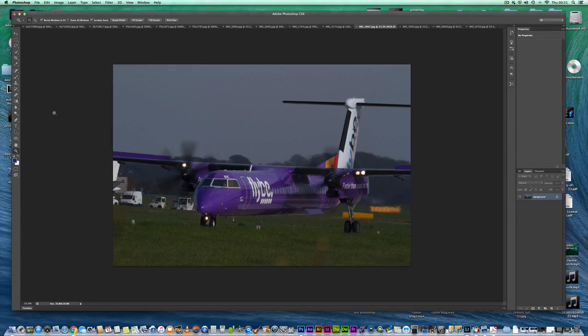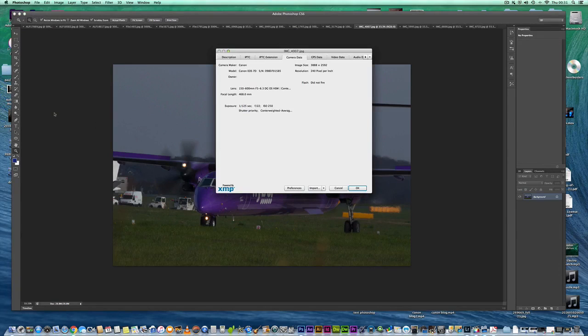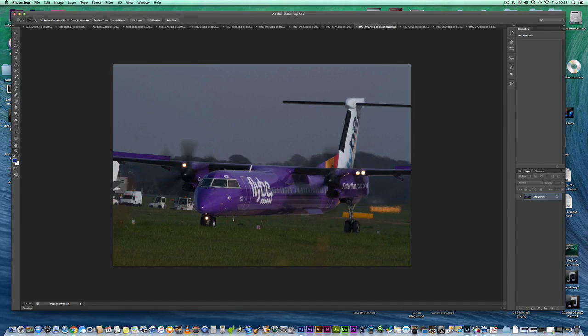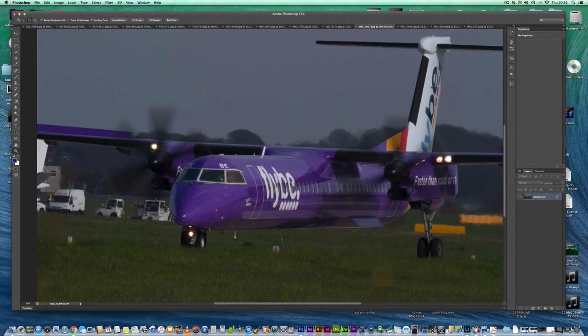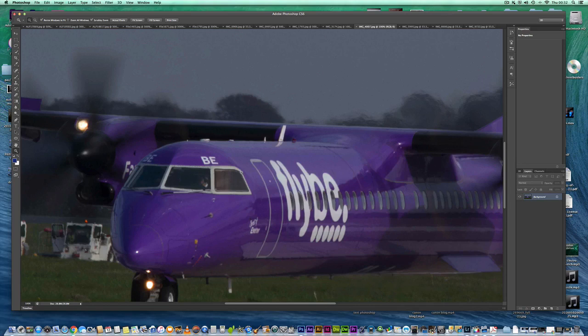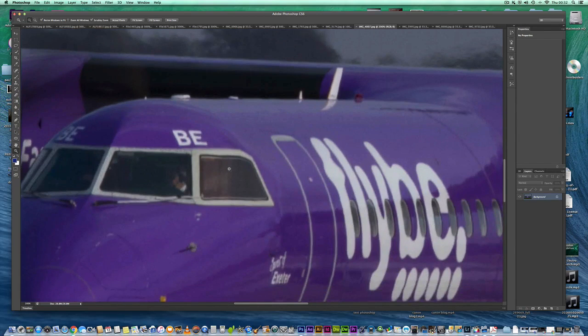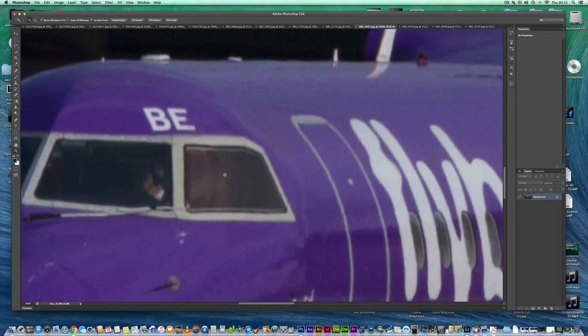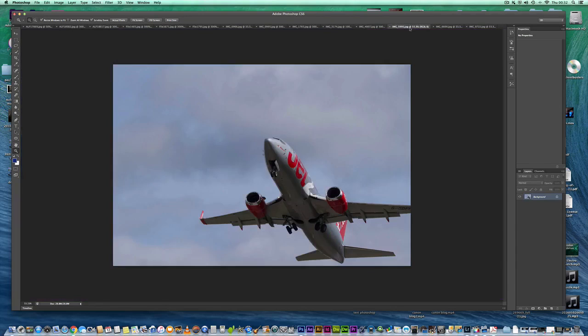Image data. 468mm, f22, ISO 250, and 1/125th of a second. Again, it's set to high settings. No, sorry, it's set to medium settings. This picture is. 100%, 200%, 300%. Right, next picture.